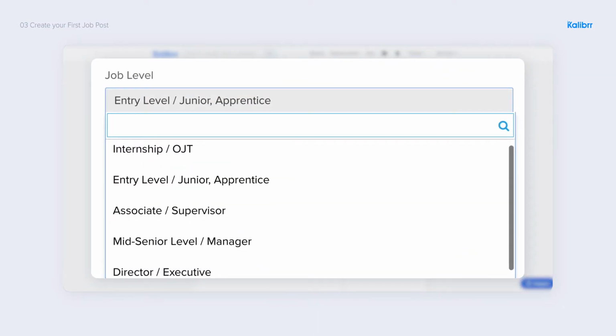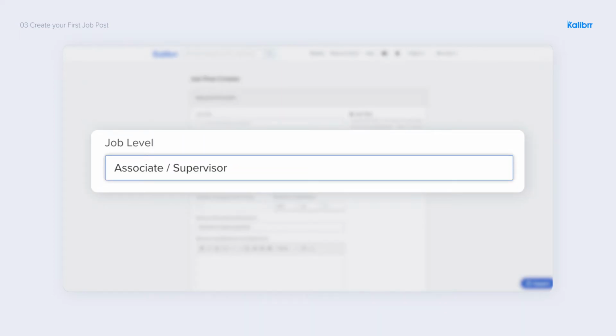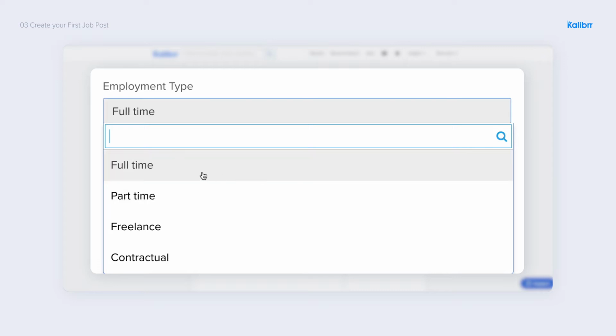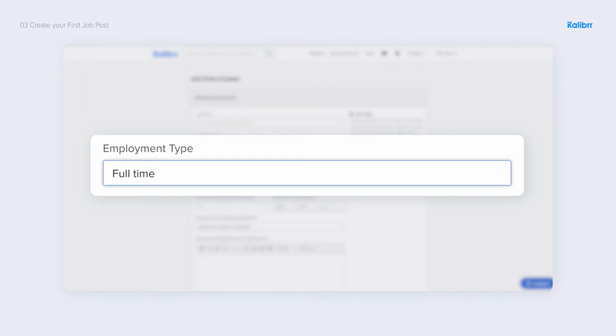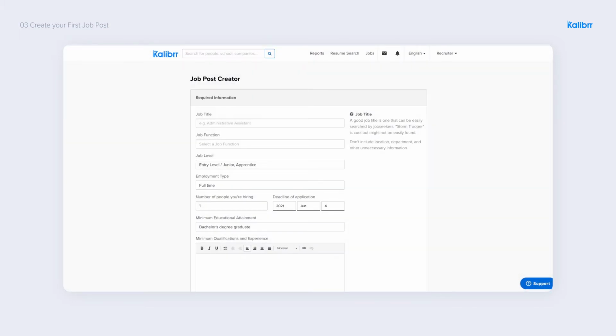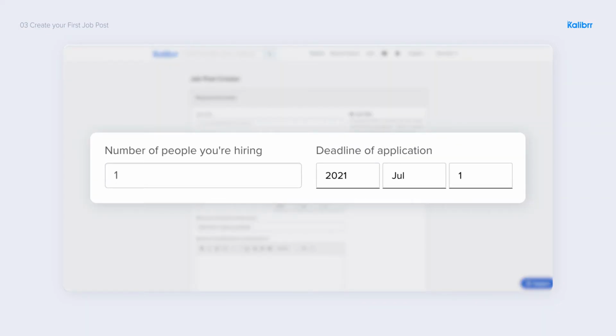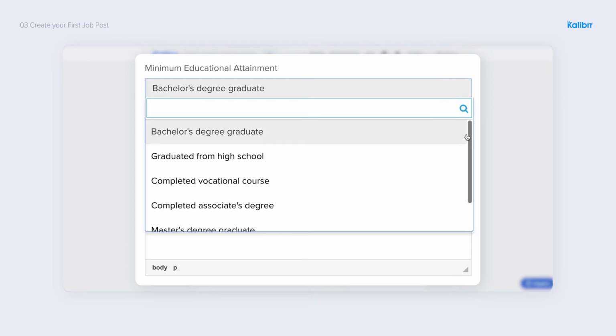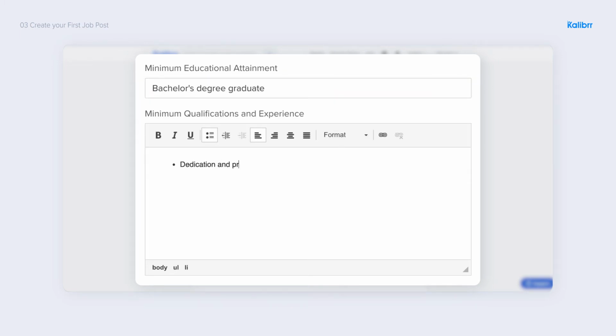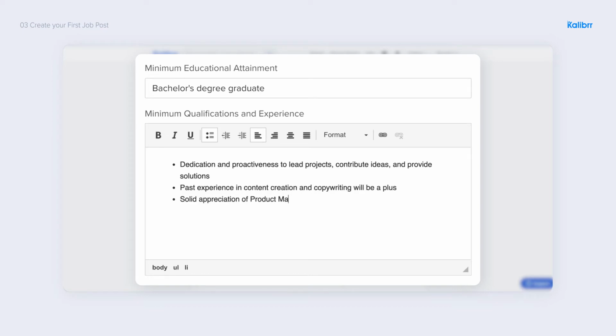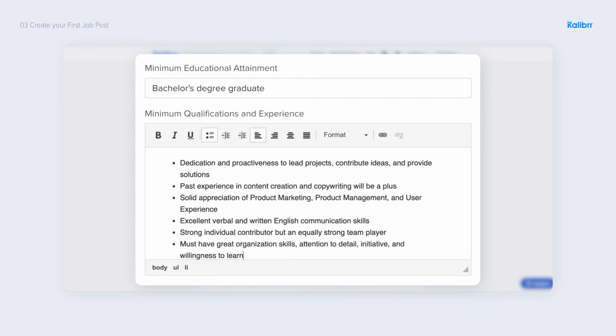Indicate the position's job level to help candidates set clear expectations about the job and the corresponding compensation and benefits. Indicate whether the position is full-time, part-time, or an internship to clear up and lessen misunderstandings about the role. Candidates can be quite specific about this during their job search. Don't forget the number of people you're hiring and set the date of the deadline of the application for your job post. Determine the position's minimum educational attainment, qualifications, and experience. Being specific eliminates unnecessary inquiries and unqualified candidate recommendations for your job post.